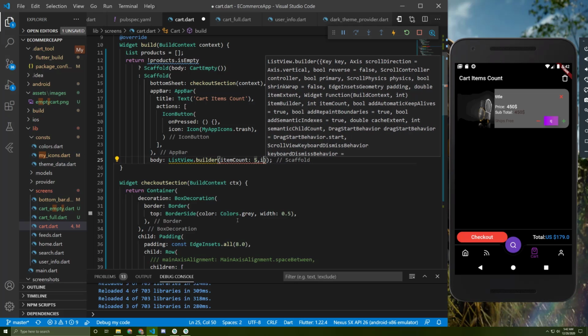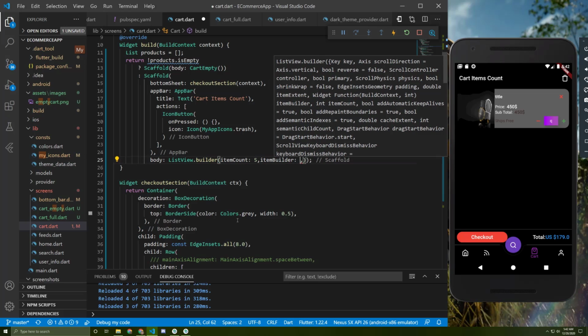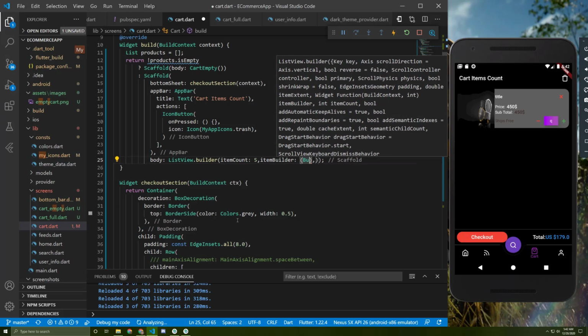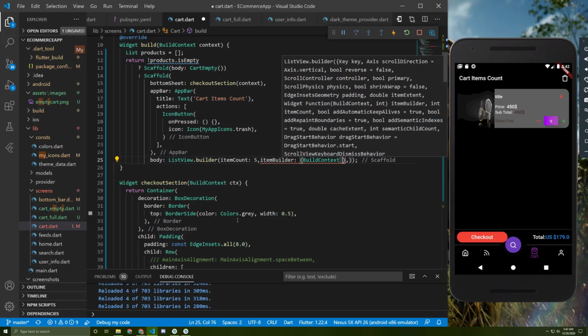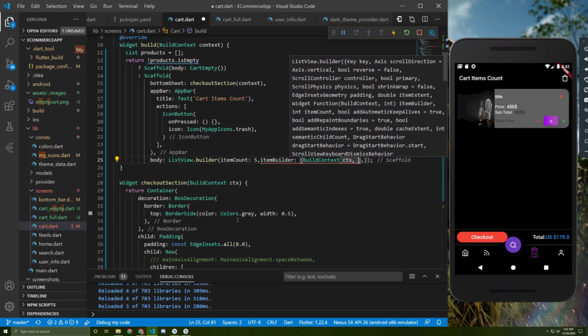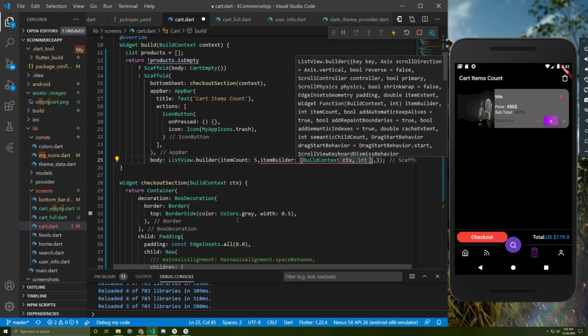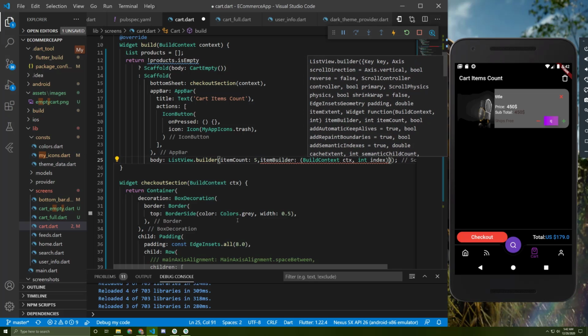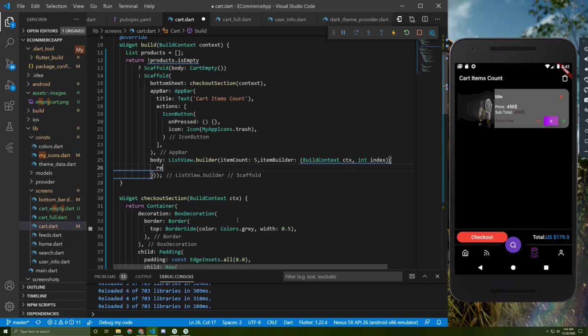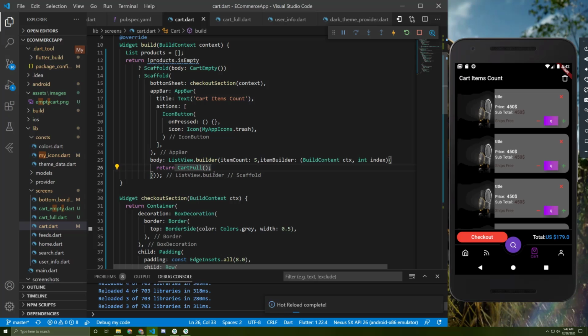And it's going to take an item builder. It will take build context. I'll name it ctx, and an integer. I'll name it index, and it will return the widget that we created, the cart full screen. So let's save it for now.